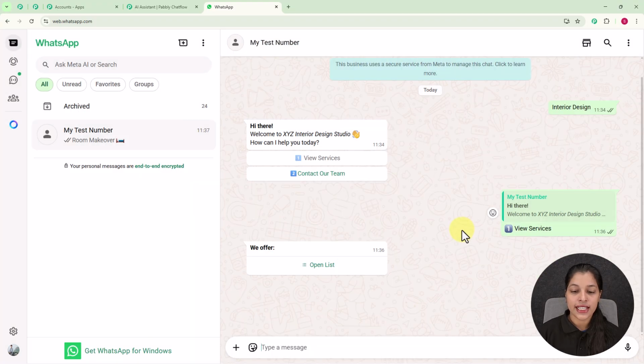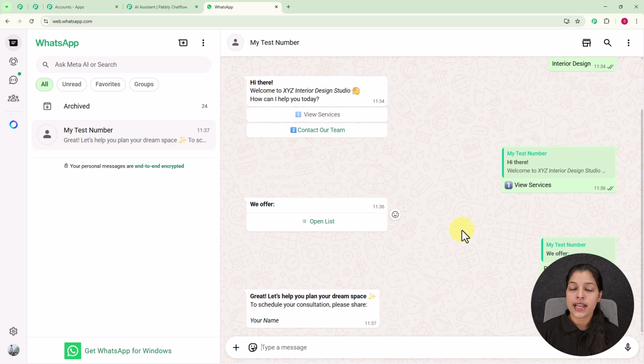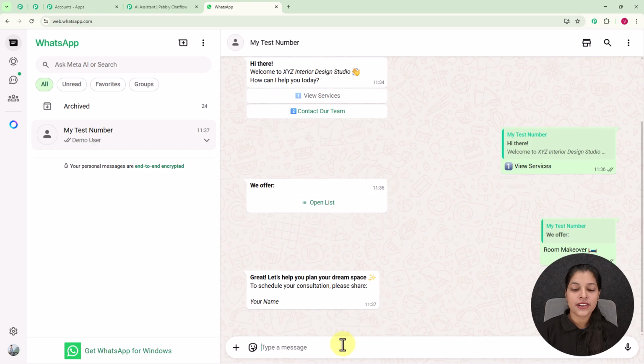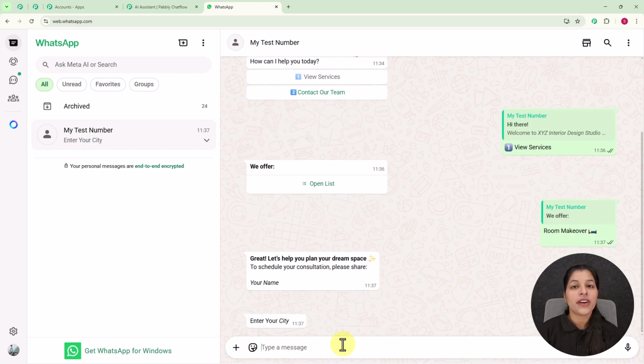As I have selected it, I am getting a message which is asking me to enter my name. So now let's enter our full name over here. Here you can see as I have provided my full name, I am getting a message which is asking me to enter my city. So now let's enter our city over here.